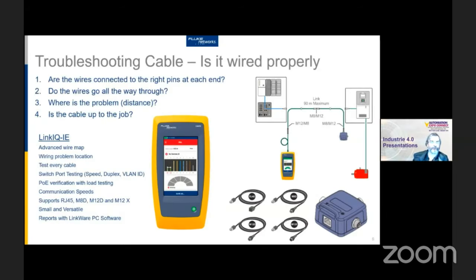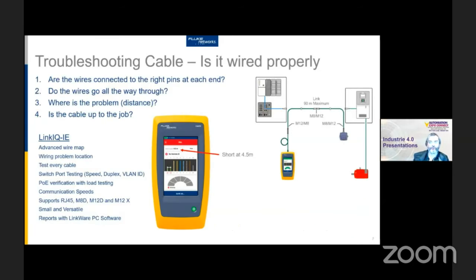So in this particular example, I can see that I've got a cable that's got a short circuit, and the cable length is 4.5 meters. So that's very clear here. I've got a problem at 4.5 meters. So we're part of the way down to isolating the problem.